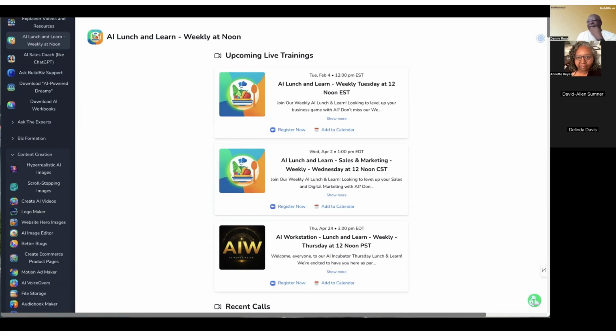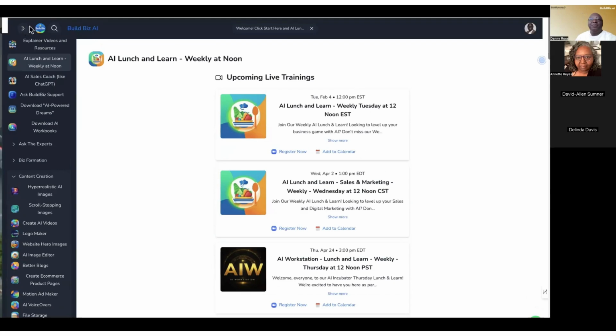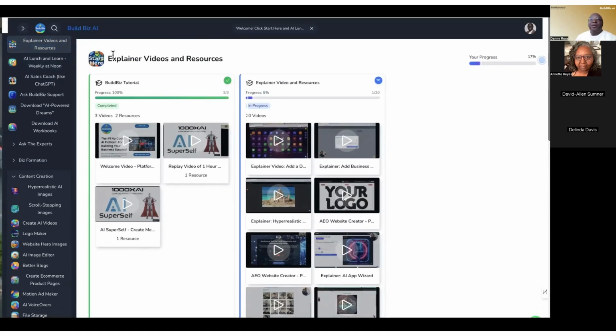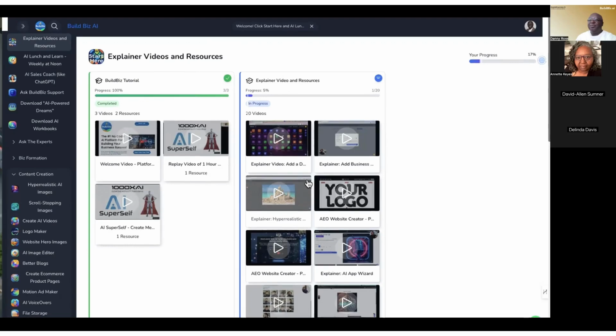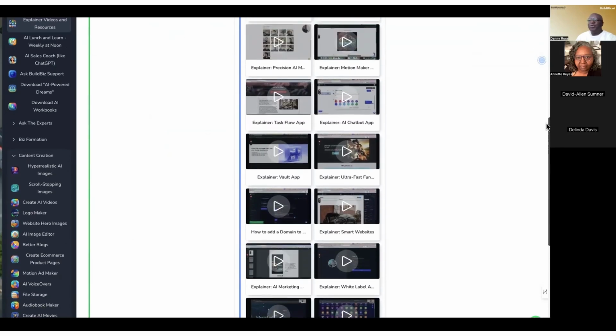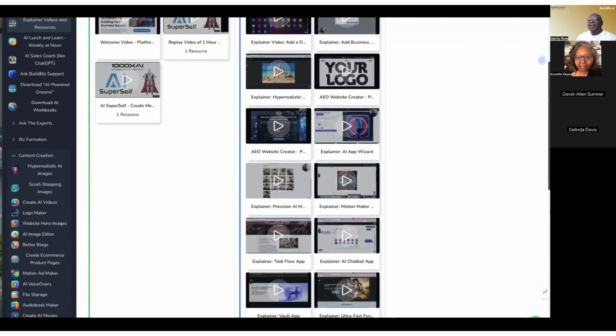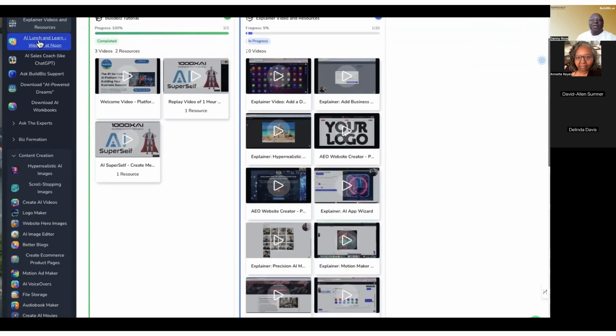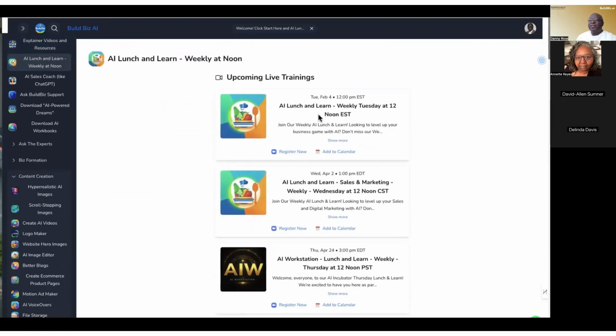One of the things I get asked quite a bit is how do I register? So I'm going to record this so everybody can understand. When you go into the platform, you're going to land in the main menu system here. You're going to start here, where you can watch the videos and understand, and there are some special videos in here on how to use particular apps. Right below that is the AI Lunch and Learn section.